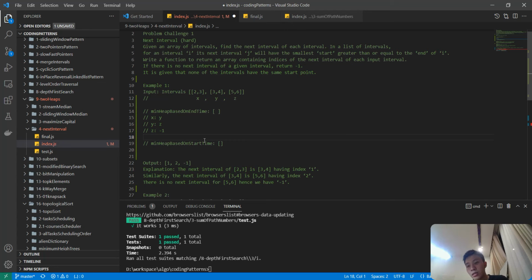Okay, that is how we're gonna solve this problem using two heaps, right? One heap is to get access to the interval with the smallest end time, right? The other heap is to get access to the interval with the smallest start time.